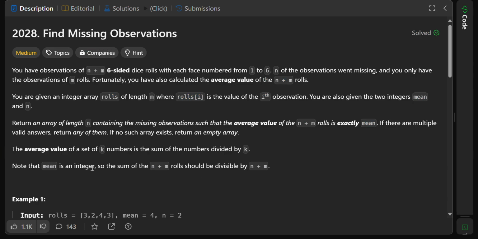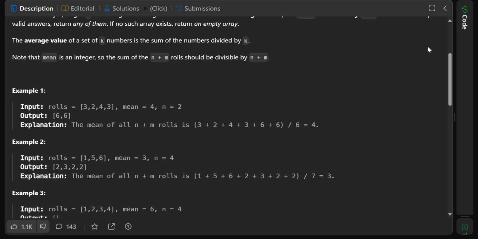Note that mean is an integer, so the sum of the n plus m rolls should be divided by the n plus m value. Okay, and yes, I think you understand the question. Let's see how we can solve this question.